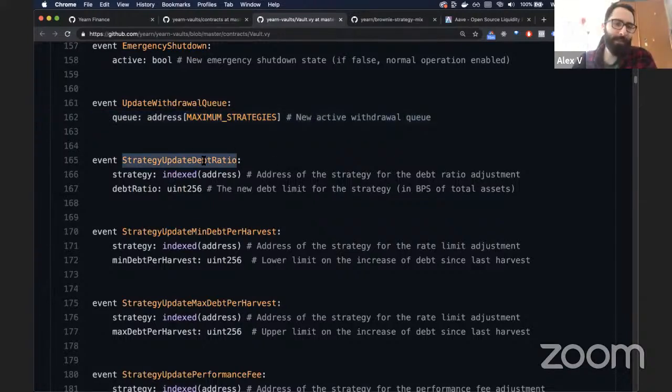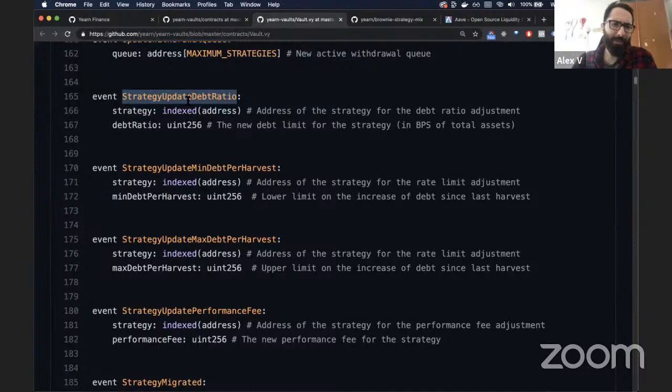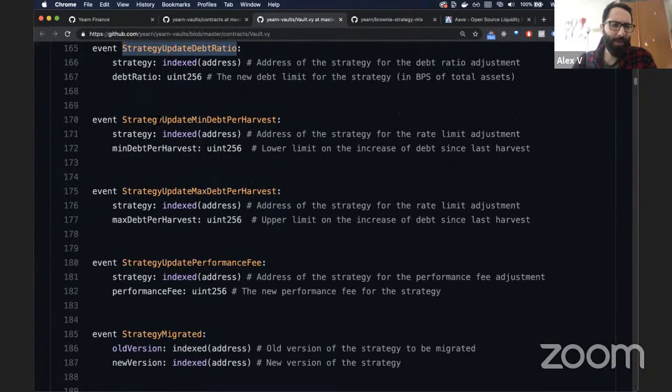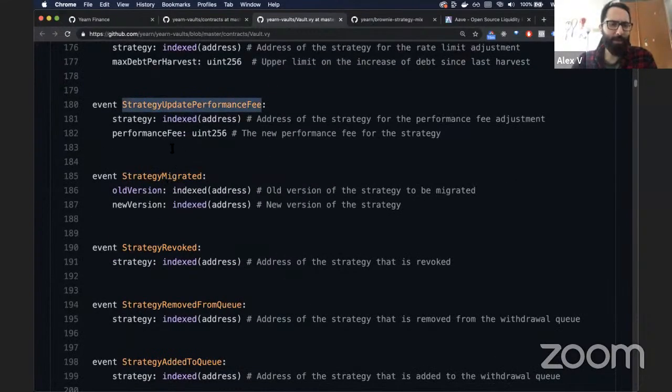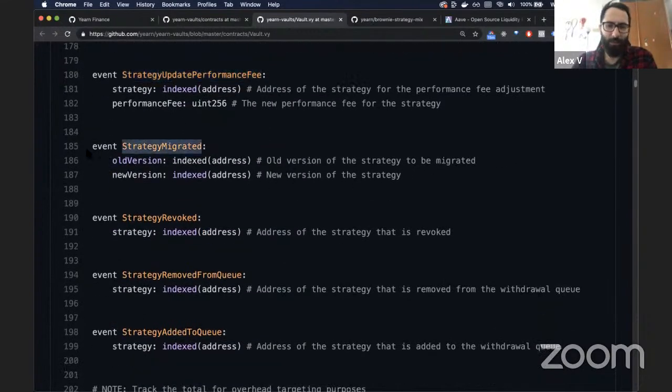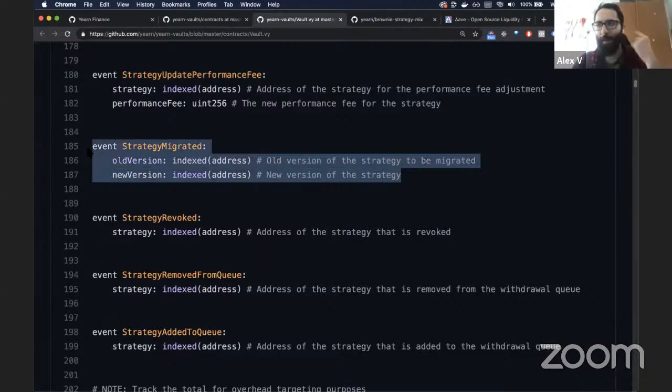Next, we have the strategy update debt ratio. This is the event that triggers when you change the debt ratio. Strategy update min debt per harvest. This is just changing the minimum debt. This is changing the maximum debt. The update of a performance fee, and this is the act of migrating to a new strategy. So this brings back that keyword migrate. And at this point, it's leading me to believe that migrating a strategy is not just moving your funds from one to the next, but it's actually moving the funds from a version of the strategy to the next version of the strategy.